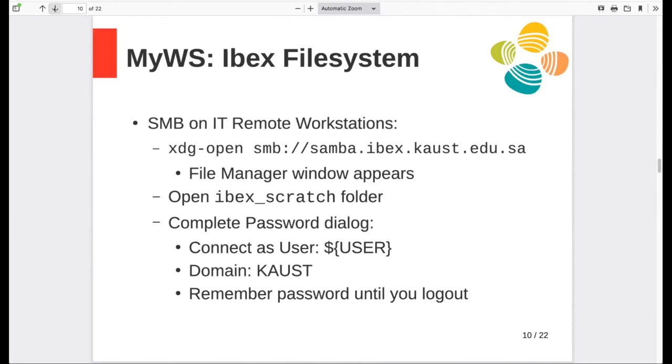The default value should be whoever you are. And the domain needs to be coused. So you have to change that because it comes up with the wrong domain by default. So the domain needs to be changed to coused. And then you can specify, remember your password until logout.